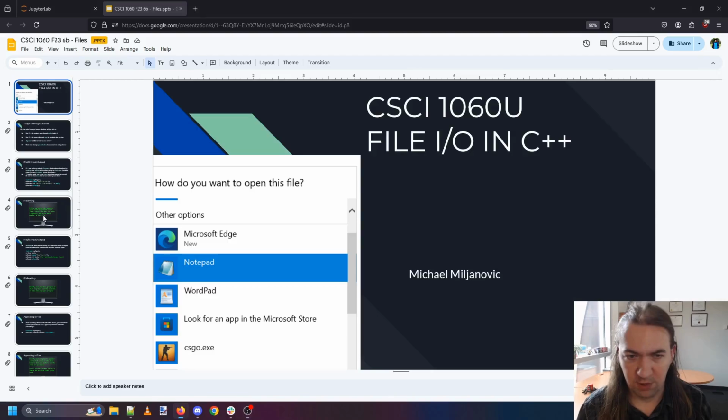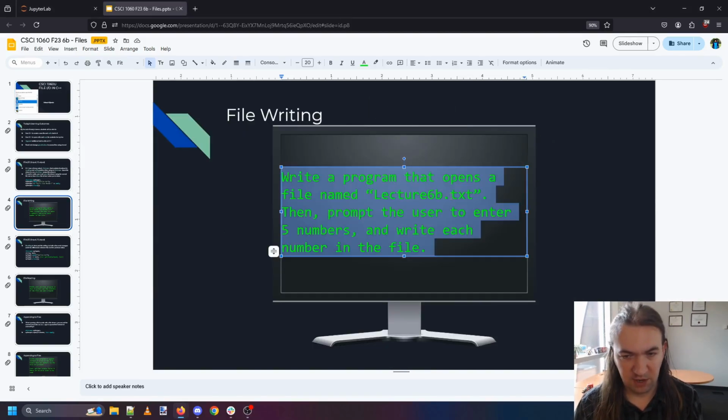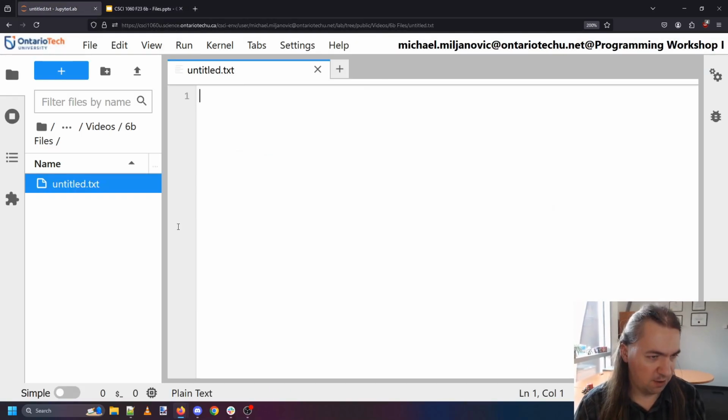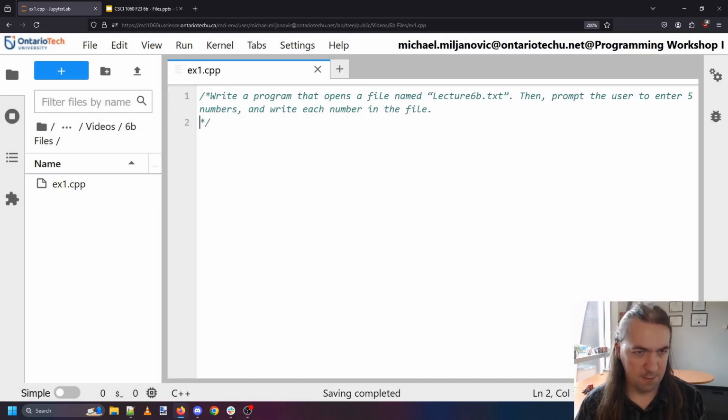So in our first exercise, we're going to write a program that opens a file named lecture6b.txt, then prompts the user to enter 5 numbers and writes them into the file. We are now not going to be using notebooks for this. We'll be using normal CPP files. So here is what we have to do, and I will call this exercise1.cpp.